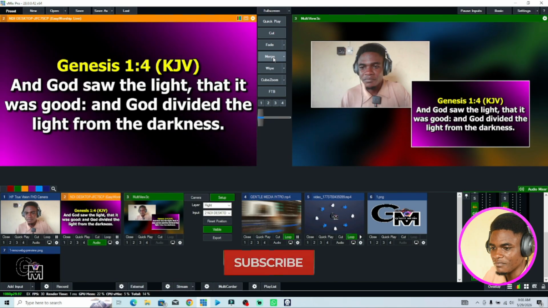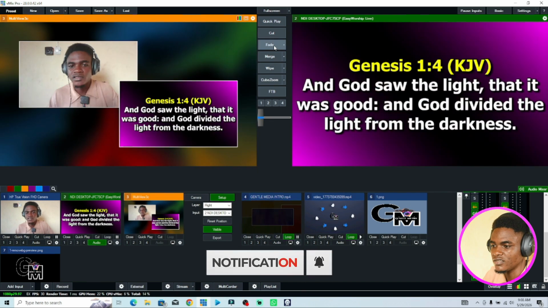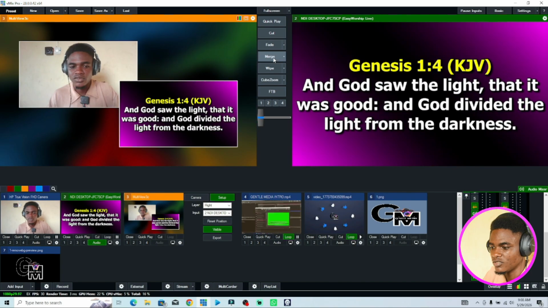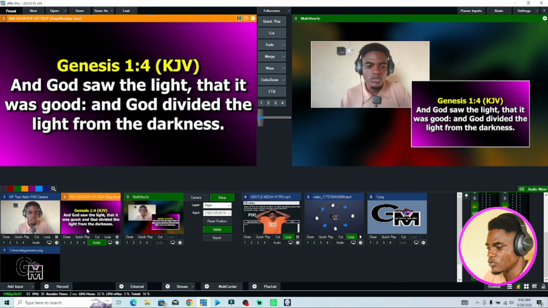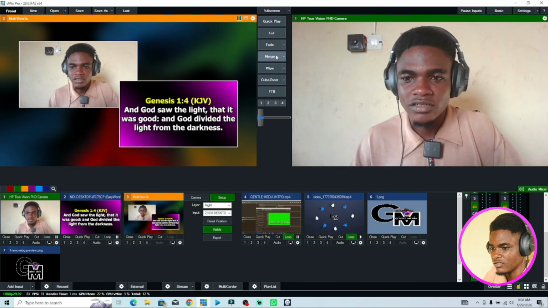You can see the transition it's giving you. But if I use fade, or if I use cut, see what it's giving me. But if I use merge, you can see the transition. If I want to go back to camera 1, the preacher, I can preview it and then merge. You can see it.